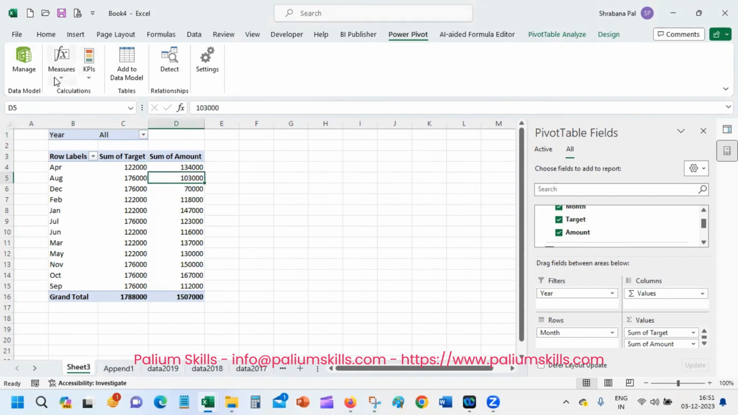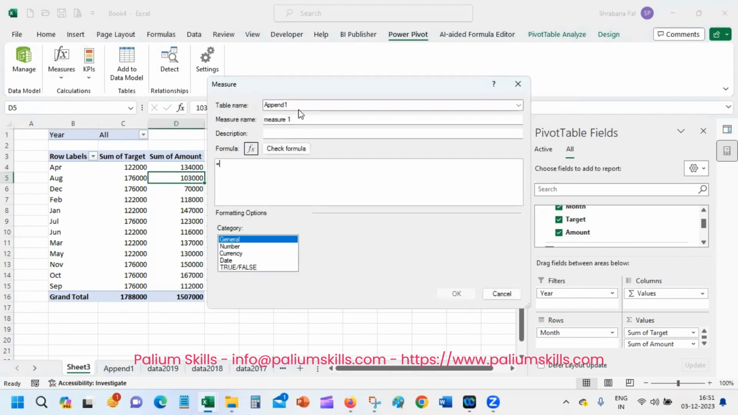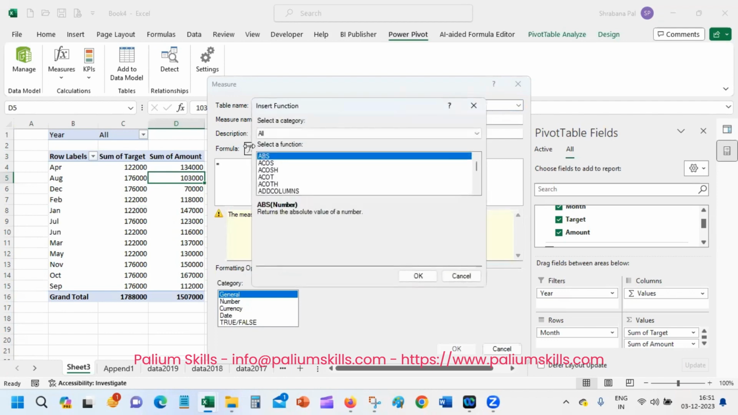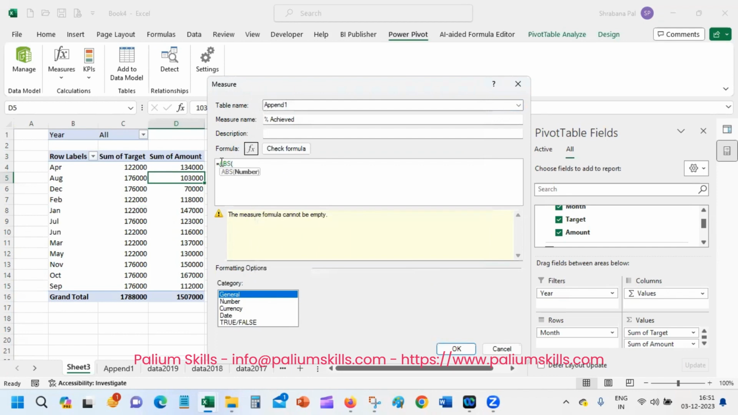So this is now added. If I want to add a measure here, I can add a measure. I'll say new measure. So what will my measure be? I have multiple tables in the pivot table, so I can choose which table. I'll have only one, append 1. I can call it, let's say, percent achieved. And for this value, I can use the DAX functions here. Basically, I want to create a divide function.